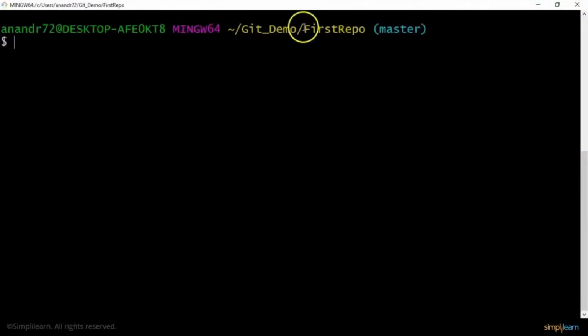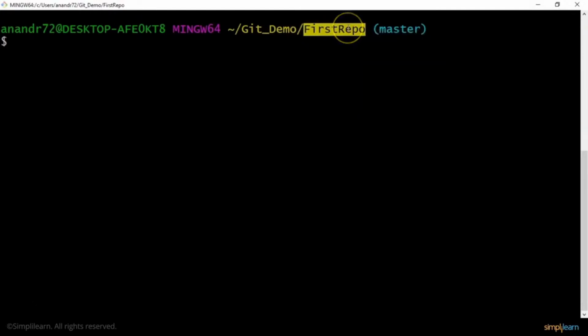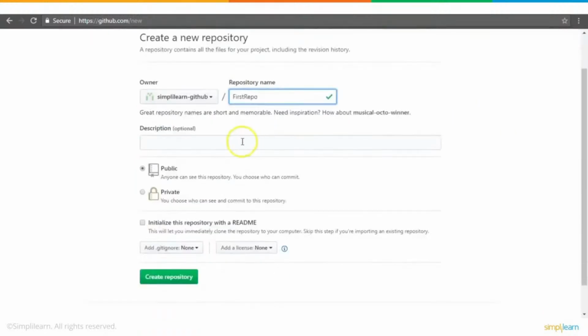If you notice, the name of my repository is first repo. So let me copy this. I would create a repository structure on the server with the same name, so that when I push my repository from my local box, it will get created on the server. So the repository name should be the same as what I created on my local box.